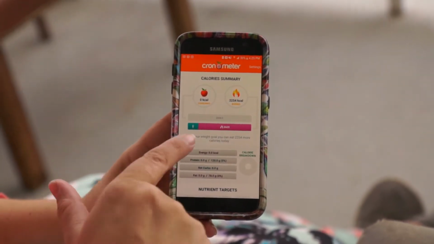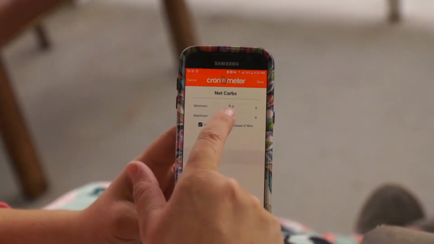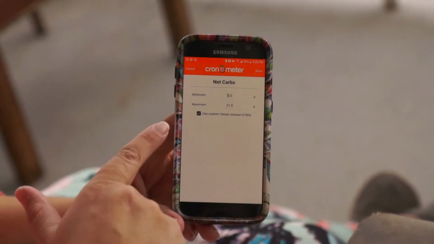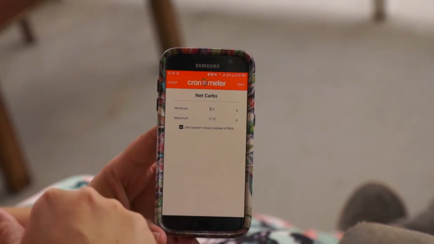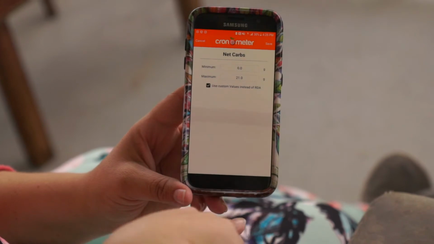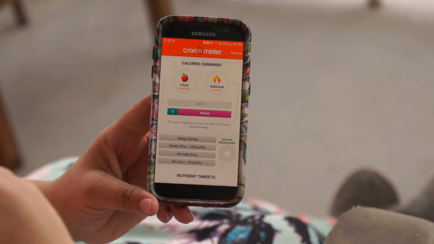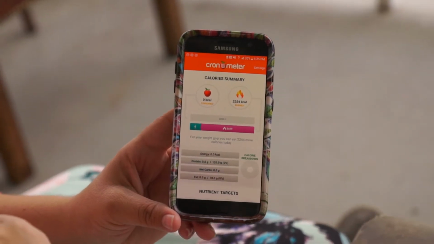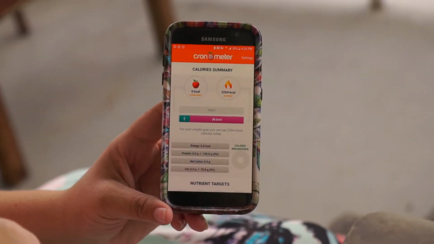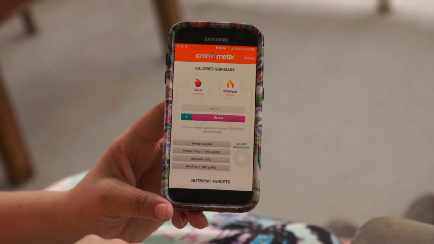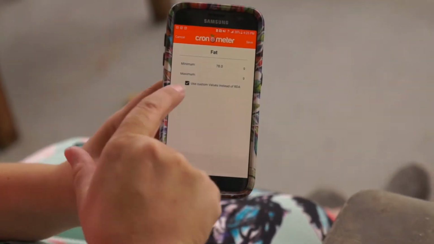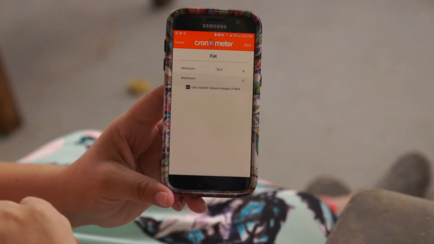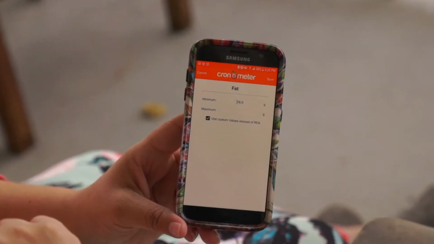If you click on carbs, you can choose if you want to have a minimum carbs or a maximum. I'm going to do a maximum of 21. I am using net carbs on my app, but that's just because I do net carbs and veggies and it's just easier to keep track that way. I don't do net carbs for everything, just veggies. And then my fats, I don't want my fats to exceed 78. So I have set it to 78.